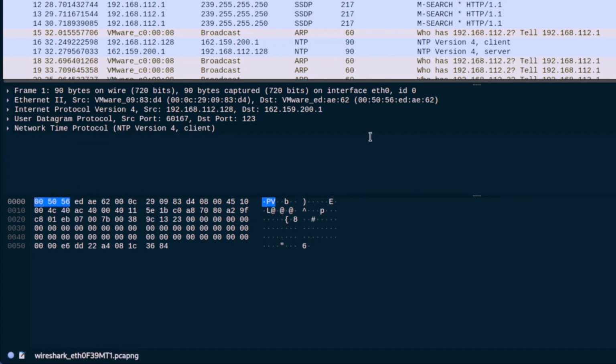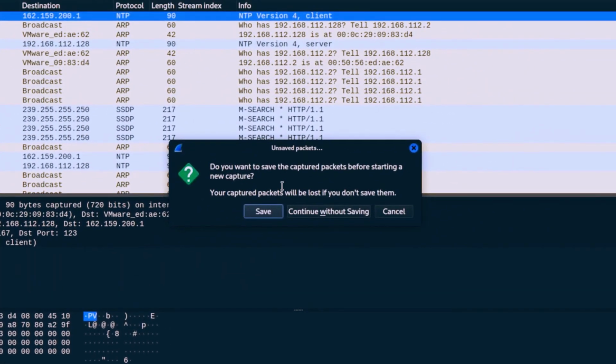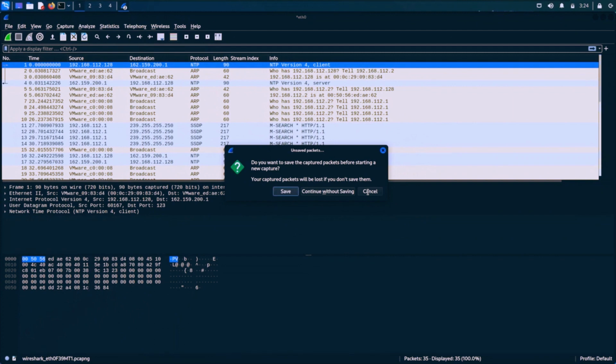Now, one important thing is that when you're trying to recapture some data, it is going to ask you whether you want to save the data that has been captured previously, or you want to start a new capture without saving the old data. So the choice is really up to you. Anyways, that was the basic introduction to Wireshark. Again, Wireshark is a network packet analyzer application that can be used to find vulnerabilities within a network.